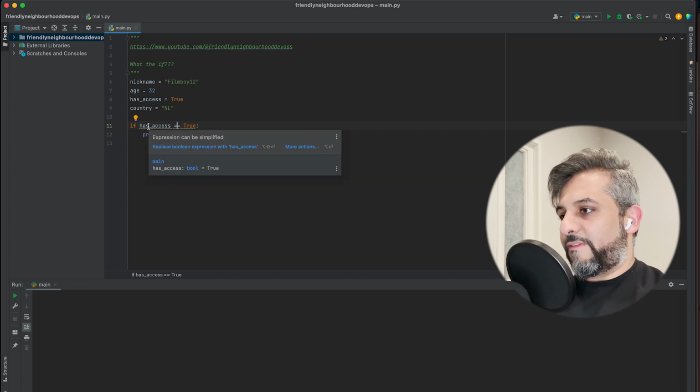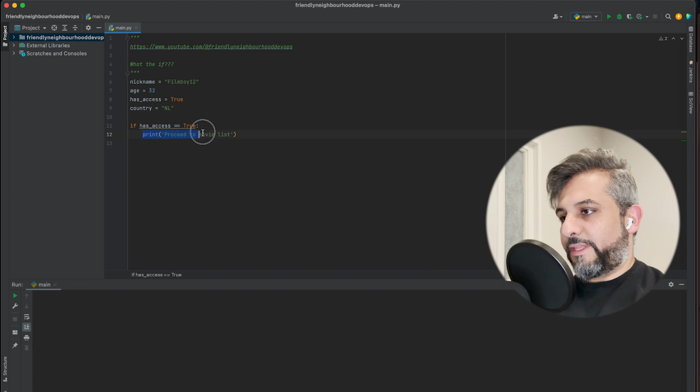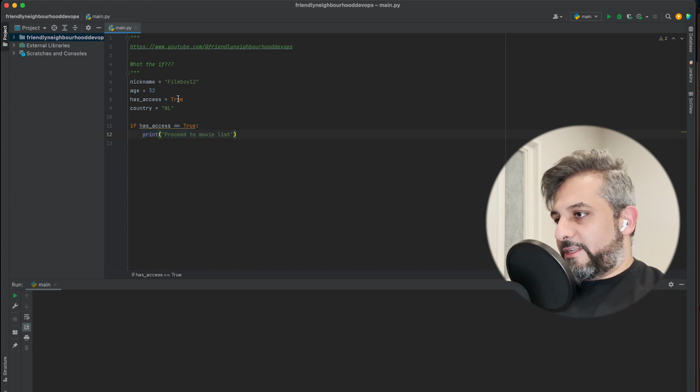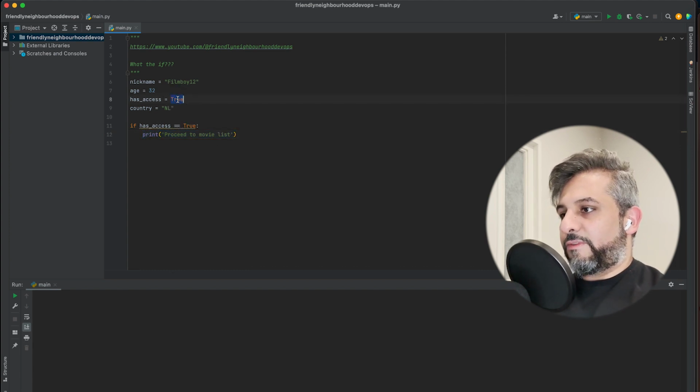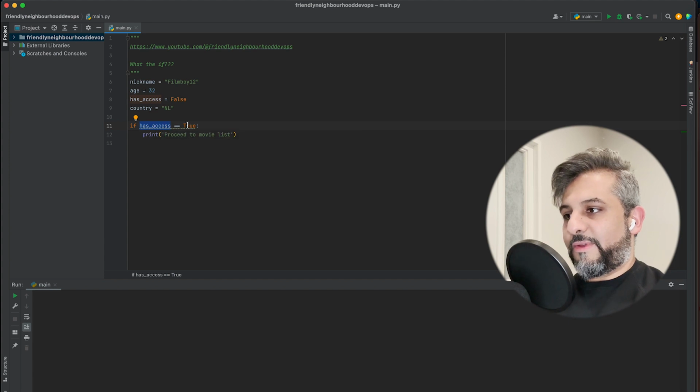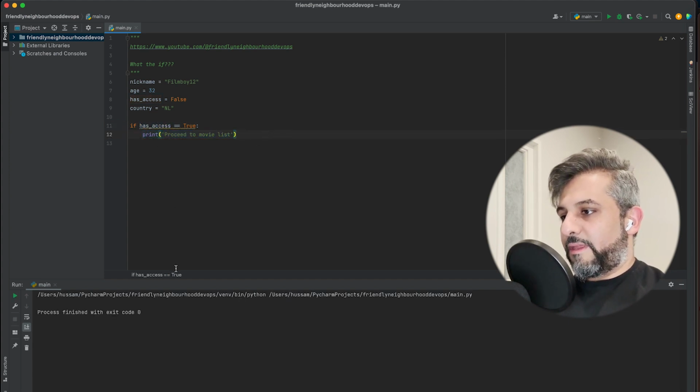So in here you'll see that I used a double equals sign, which is a comparison operator. So I'm comparing the variable has access with the boolean true, and if they are exactly the same, then I will print this statement. Now if I change my has access variable to false, then in this case has access will be false here, which is not the same as true, and this statement will not be printed. And if I run this program, you will see that nothing happens. And when I change it back to true, you will see that it has proceeded to the movie list.